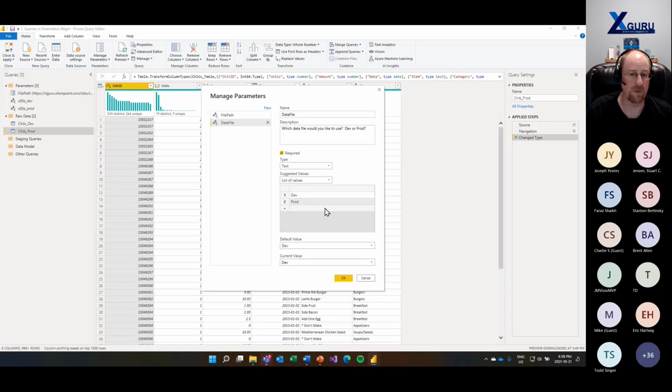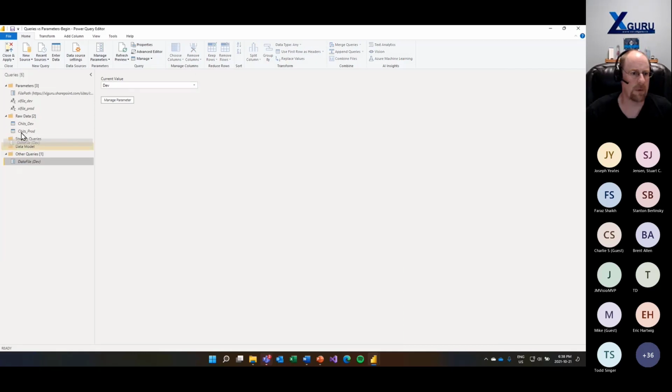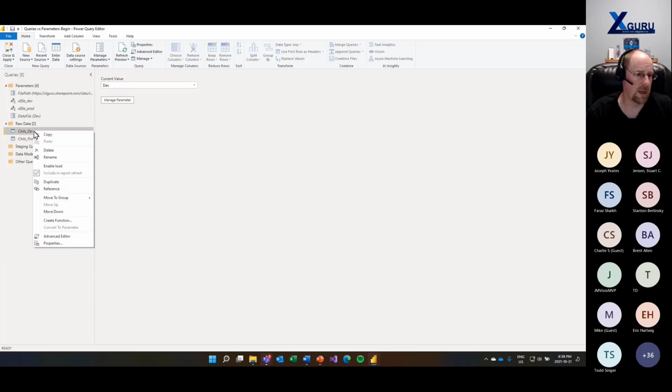Okay, so we'll circle back on why this needs to be here, but notice that I've got a couple of values inside here. And I think I'm just going to move that into my parameters folder to keep it neat. What I'm going to do at this point is right-click on chits dev here, and I'm just going to reference it.